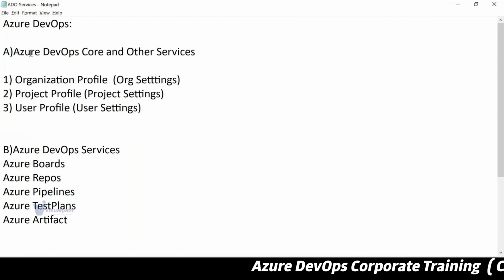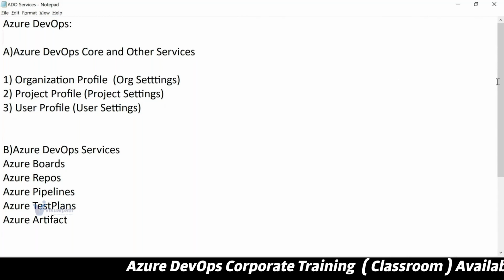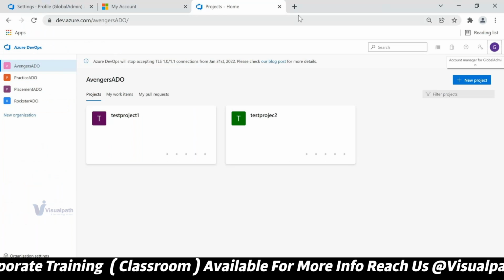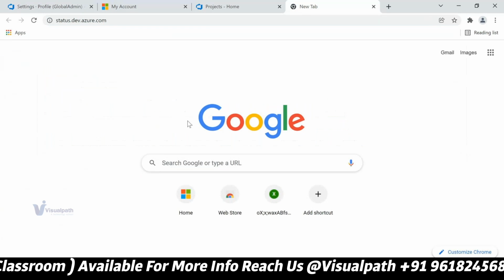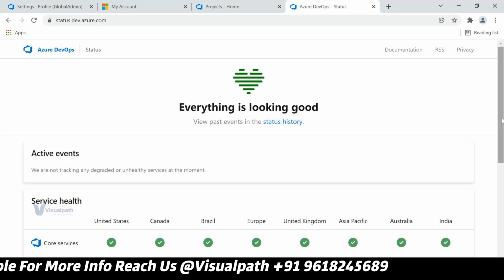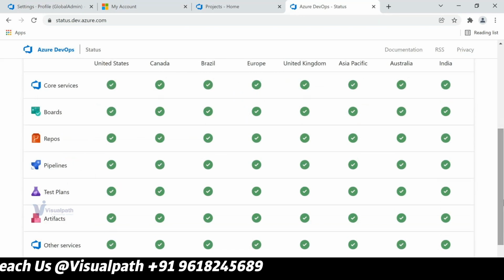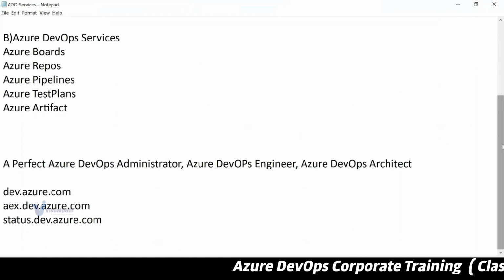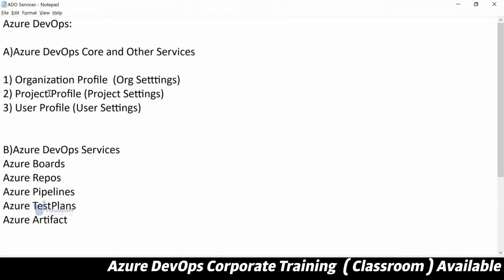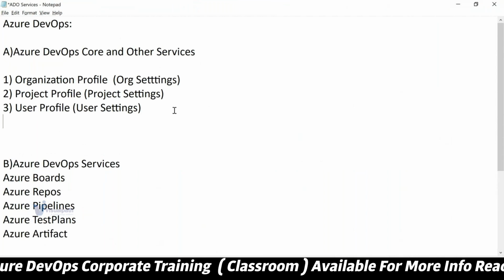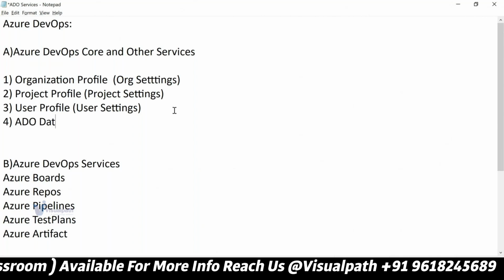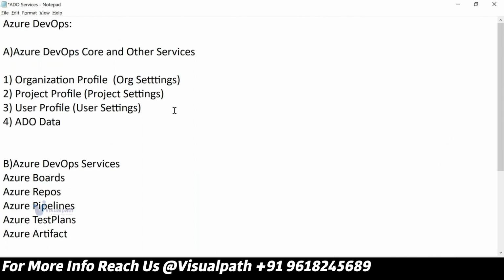All of it clear? So that's why in status.dev.azure.com, which you checked yesterday, you have these services available. All of it clear? So the core and other services are basically focusing on organization profile, project profile, user profile, and data management in the backend. ADO data management in the backend.